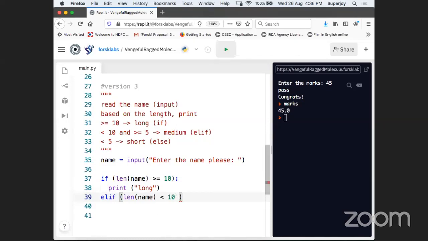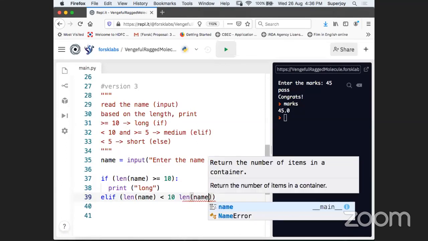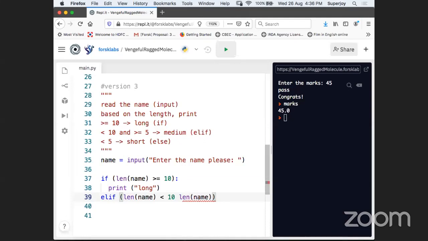And what is the other condition, guys? The other condition is that len name should be greater than or equal to 5. These are the two conditions, guys, and both have to be true. To print medium, the name has to be less than 10 in length and it has to be greater than or equal to 5. So both conditions need to be true, right? That means length should be in the range of 5 to 9 only. And if I want to make both conditions true, then what I have to do, guys, I have to use a keyword called AND. Can you see?